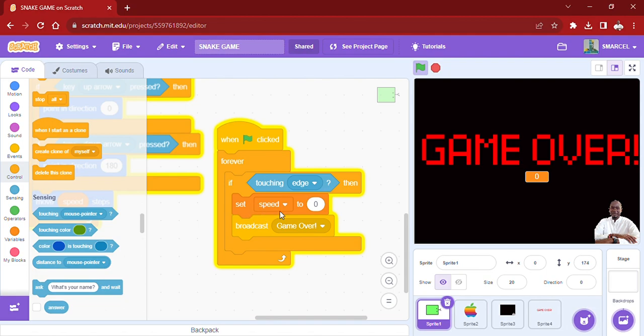set speed to 0. What happens if the speed is set to 0? Someone who thinks straight. What happens when you set a speed of some? Yes, it stops. When your speed is at 0, you stop. That is the essence of having that 0. You set speed to 0 so that the snake can stop. So what we mean here is when the snake touches the edge, either the left, the right, up and down, the speed is at 0. It doesn't move. So it stops there.